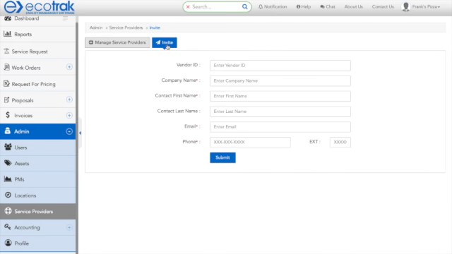I'll just click on the invite tab and we'll fill out this form. You will need to assign a vendor ID to each of your service providers. This is not something that has to happen at the invitation stage, but if you already have vendor IDs from your accounting team, you can go ahead and capture that at the invite level. But if you don't have the vendor ID just yet, we can always add that later.